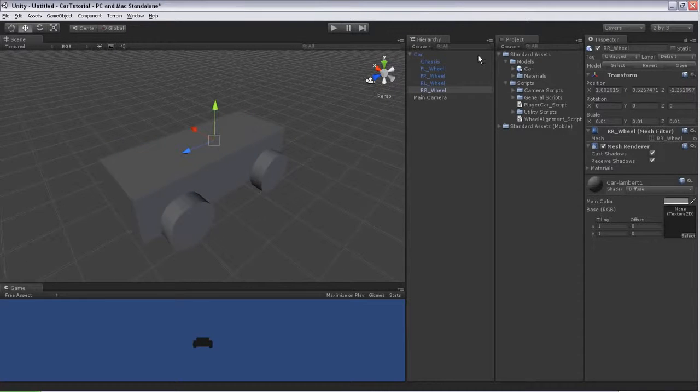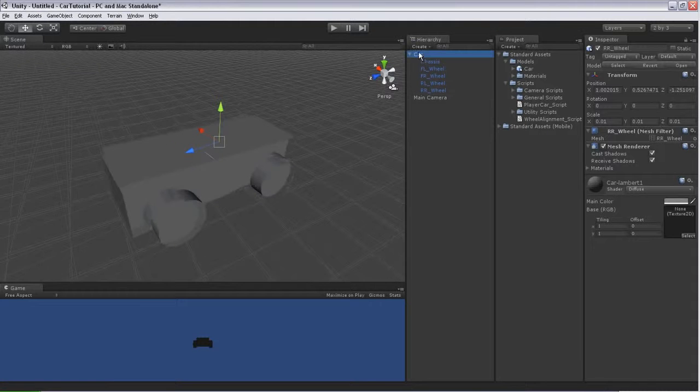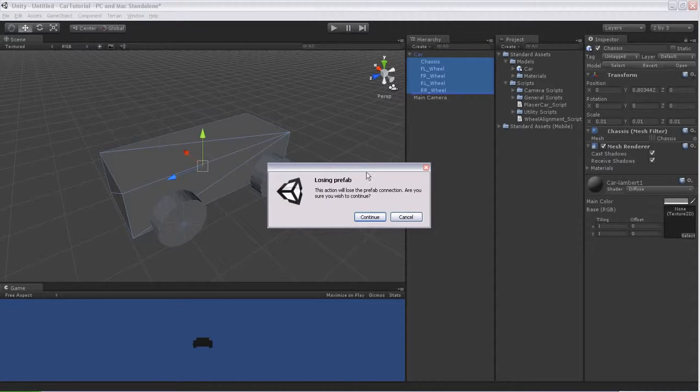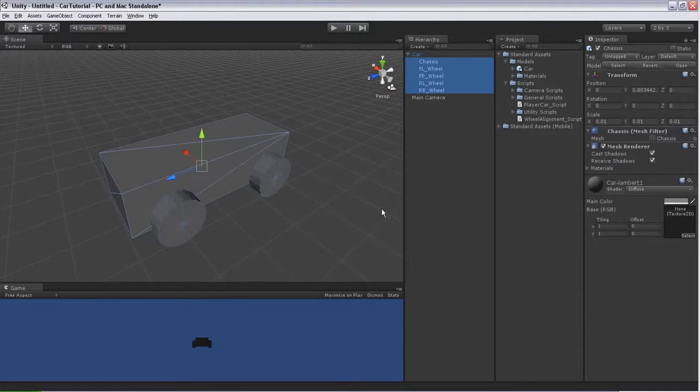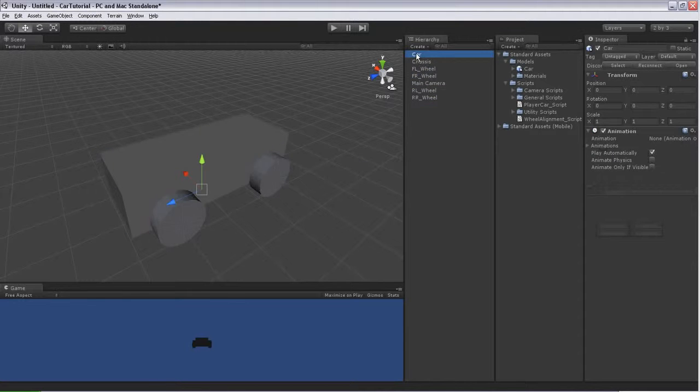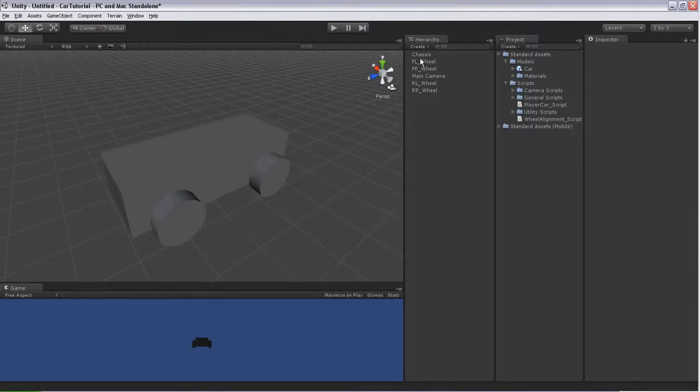Now the FBX export created a group node for us we don't really want here, so we're going to grab everything underneath of car, the chassis and the wheels, that's all, and we're going to just drag it out of the car thing. Hold on, cancel. I'm just trying to drag it out of the car thing.